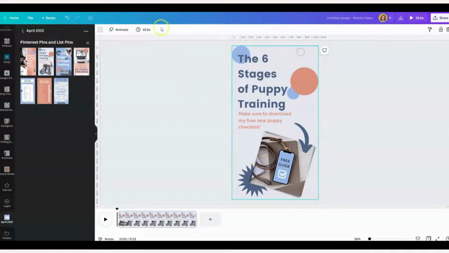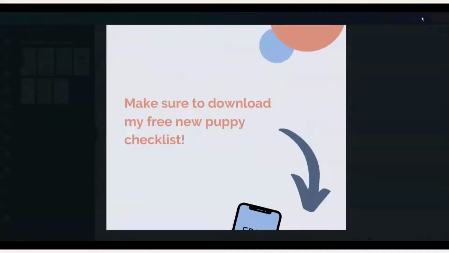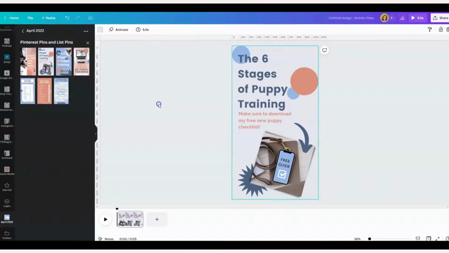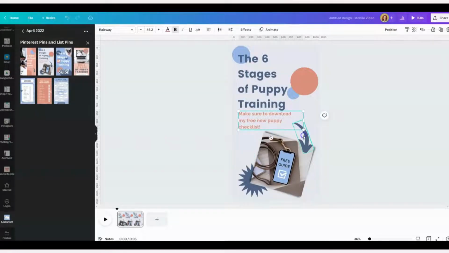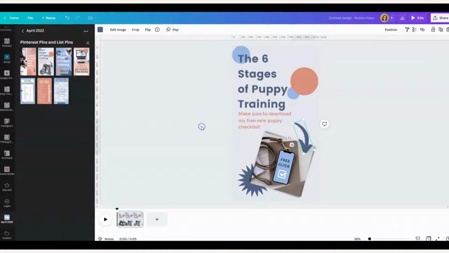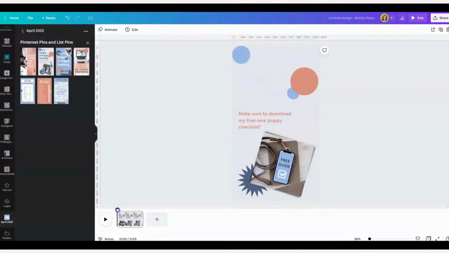And I think I also want to shorten this back down to 5 seconds. I think 15 is probably too long for this type of pin. So I'm going to make it 5 seconds and let's see how that arrow is animated. All right, so you can do that. And I think I prefer it to be on enter instead.